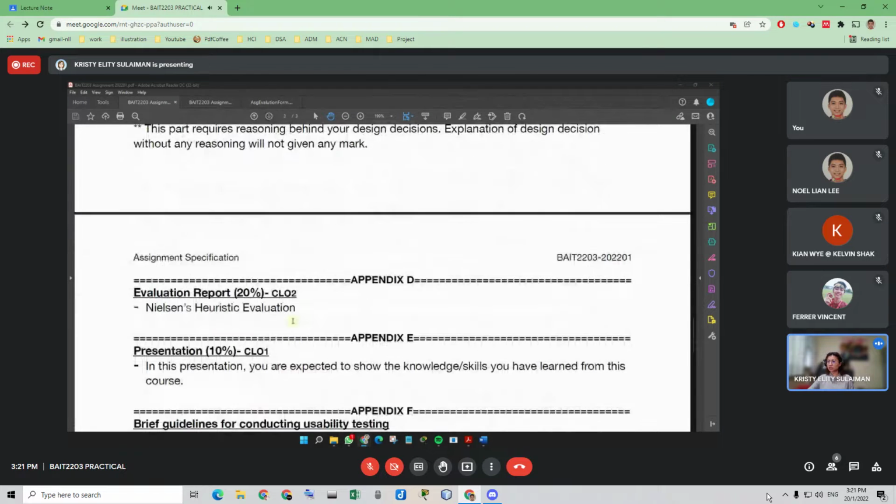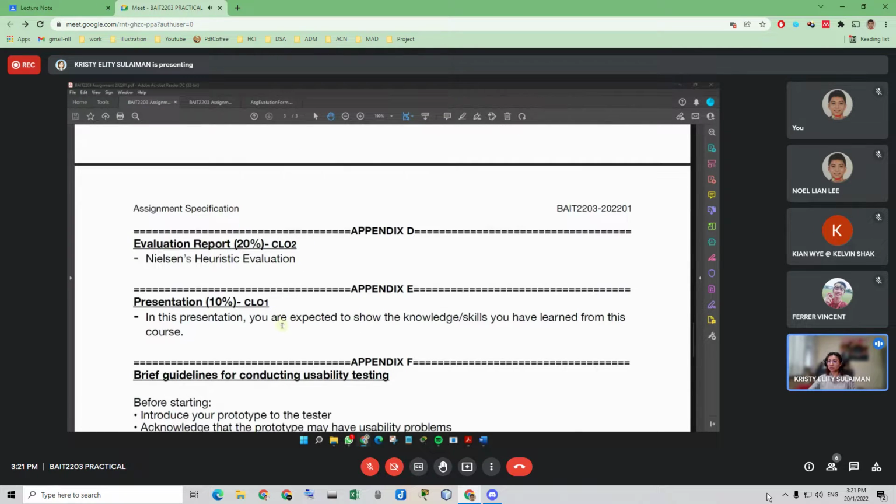And then Appendix D is the Nielsen's heuristic evaluation. I think we will have one slide for this, but you can also do your own research for this one. What is this heuristic evaluation? And then we also have the presentation. Okay, so you are expected to present the knowledge and skills that you have learned from this course.